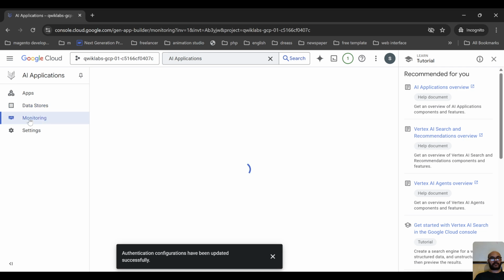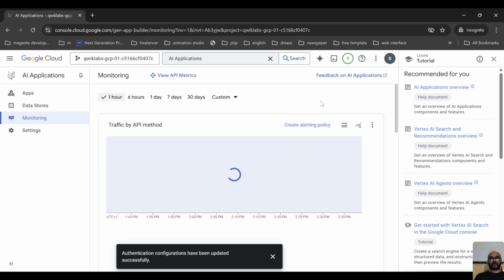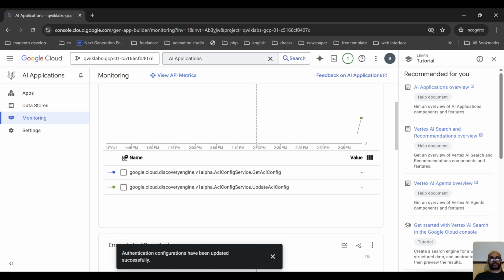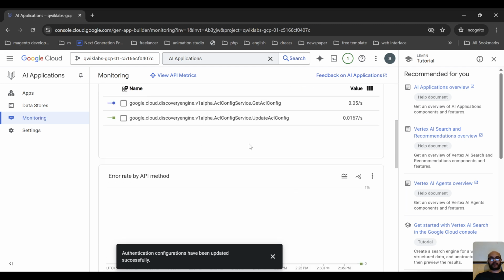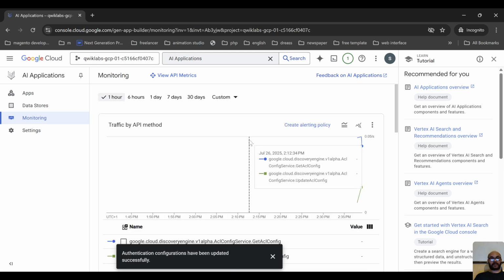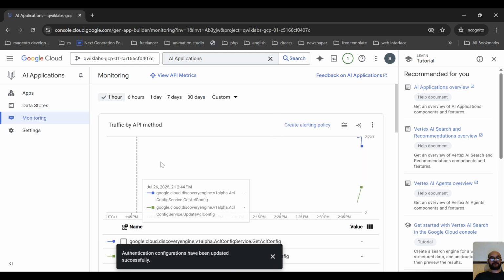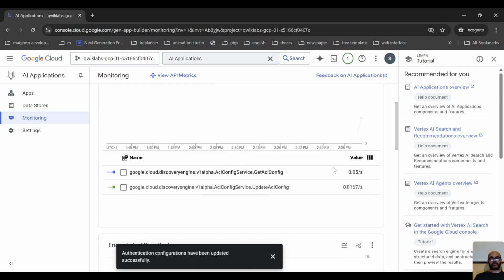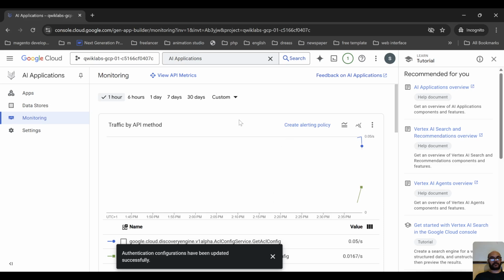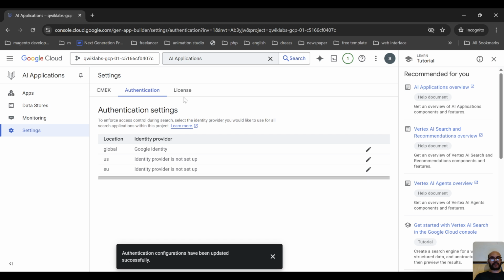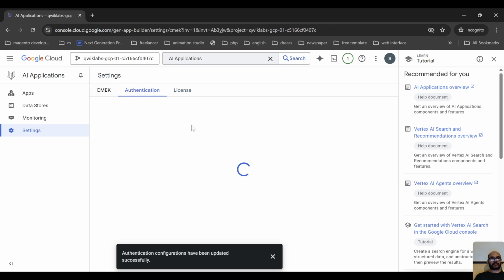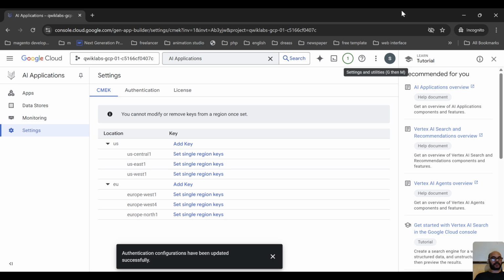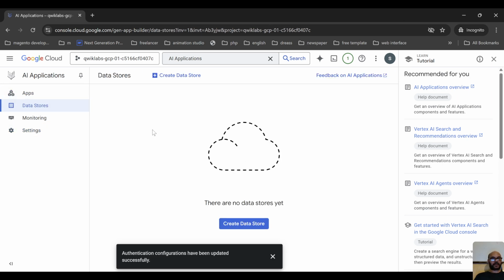And this is the monitoring. You can monitor your agent or agent app, see what the performance is, and change the different types of values and date ranges from here. Okay, and here is the settings. This is the global setting about the access permission and the locations. Okay, all of these things you can get from here. Let us create a data store first.